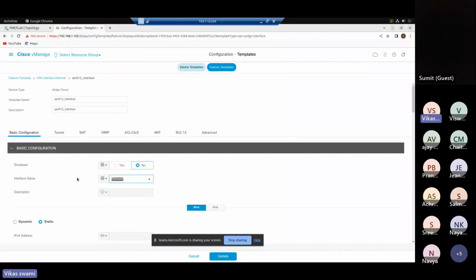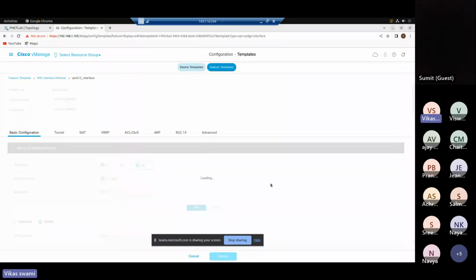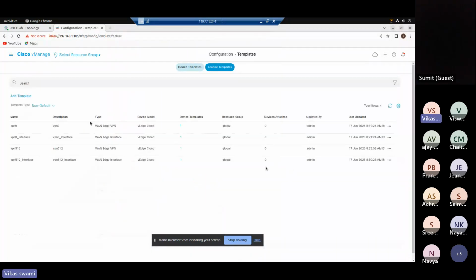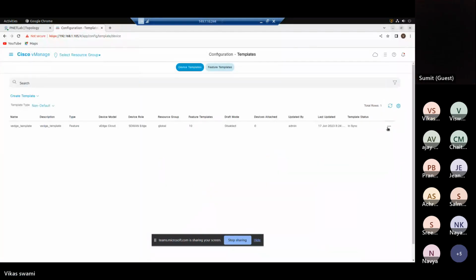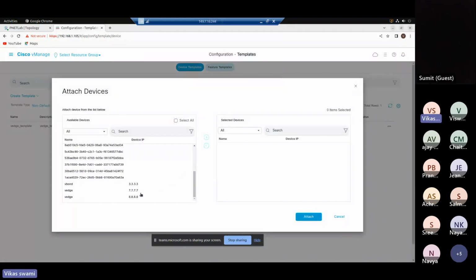Okay, it was ETH0, not Ethernet 0. Cisco SD-WAN is very sensitive to the naming convention, so you have to remember that. So attach the devices. We have to repeat that whole process again.